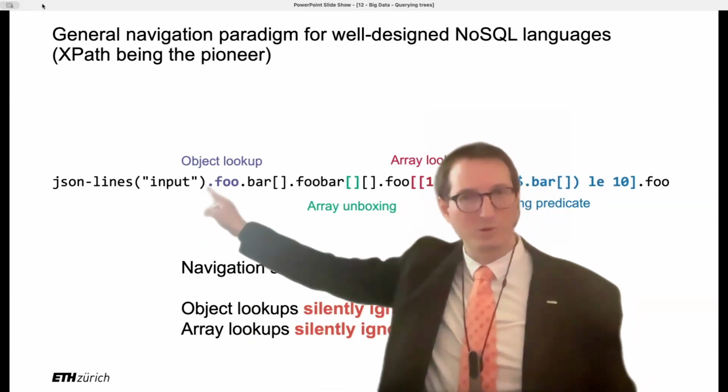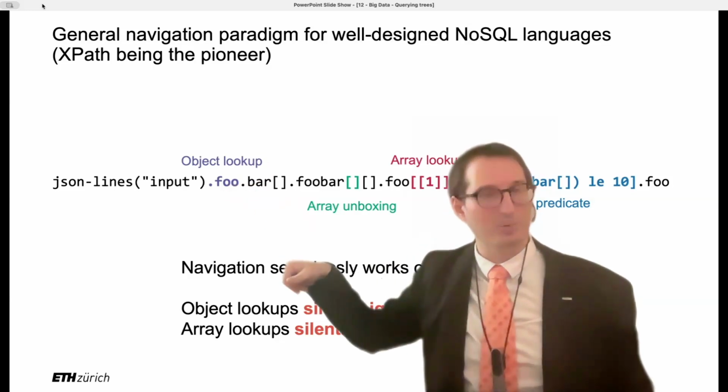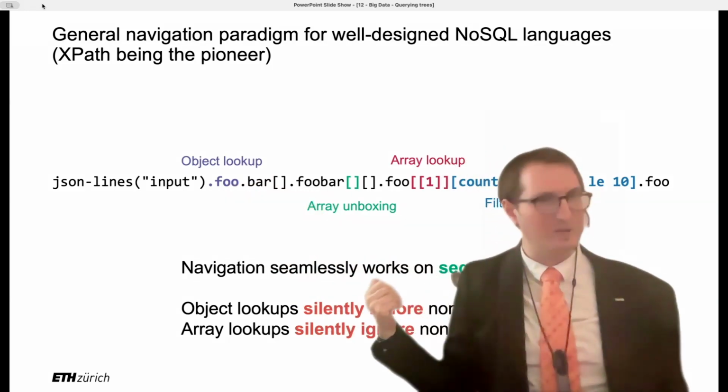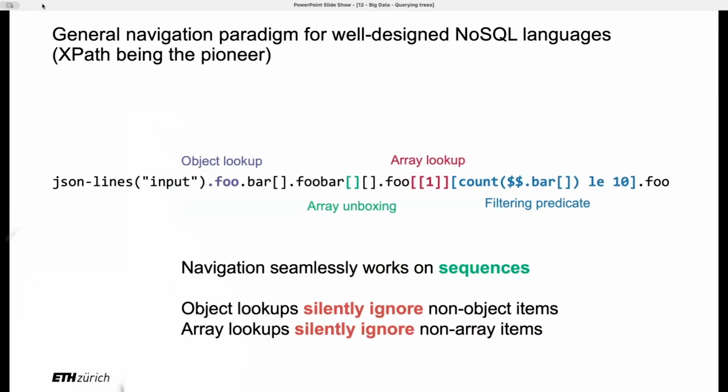So the moment you say .foo, it's implicitly filtering the objects. The moment you open an array, it's implicitly filtering only the arrays. Right? So this is designed to be very intuitive to use. And imagine doing that on millions or billions of items in a data set. Very handy. Who is with me on that? Right? Very good.